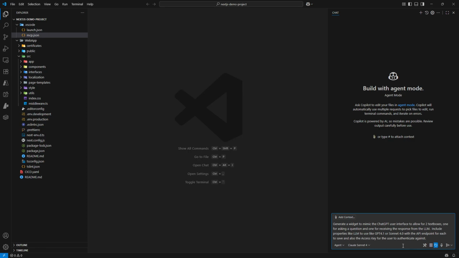That means I'm giving it information on what I want in the widget editor as well, not just the widget, how it will look like, but also the widget editor. I need a way for me to specify the access key and which LLM I want to use and so on. Again, this is a very short prompt, believe it or not, but we want to see how far the system in Next.js will go to create that widget for me. So we'll say go for it.